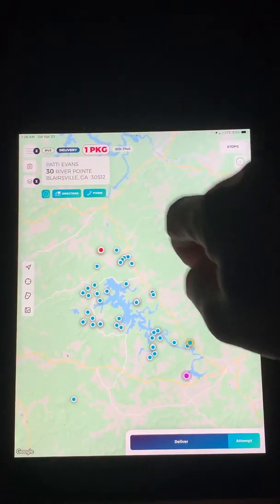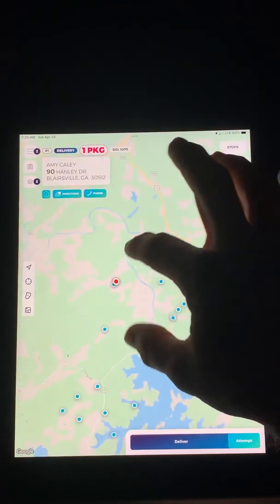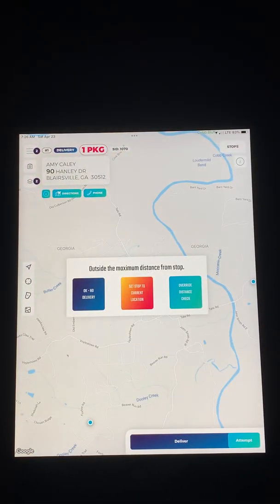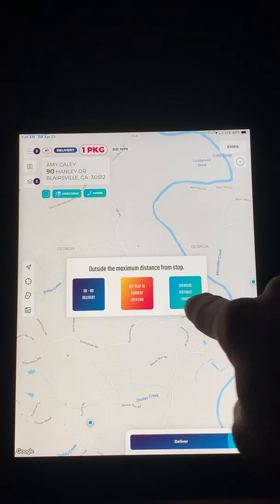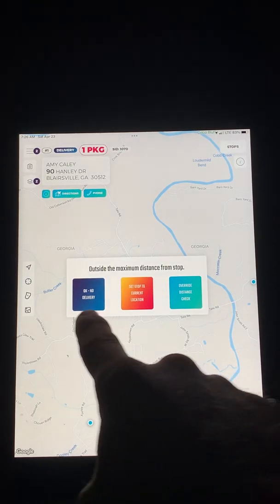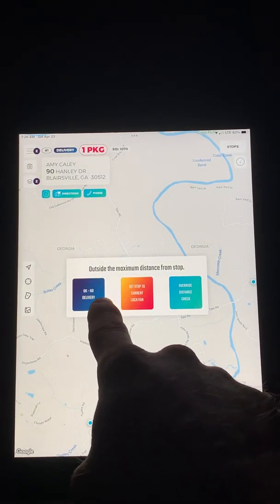So you click up there, you're going to deliver that one. Let's just say we're delivering, boom. Because I'm not there, I'm going to hit override distance check. You would do that if you make a stop and you forgot to deliver it according to your geocloud here, and you're outside whatever the threshold is, you'll hit override distance check. If you goof up and you've selected the wrong stop, now's a good time to hit okay, no delivery.